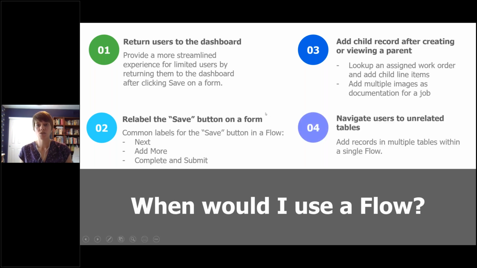And then finally, you can use flows to navigate users to unrelated tables. So maybe as part of your data intake process, let's say you're taking information on a custom order, and you know that there's going to be a special material and you want to flag that for maybe the requisitions team. So those two tables wouldn't necessarily be related, but in a flow, you can navigate between all those various maybe child tables or other pieces of your business to capture the right information.